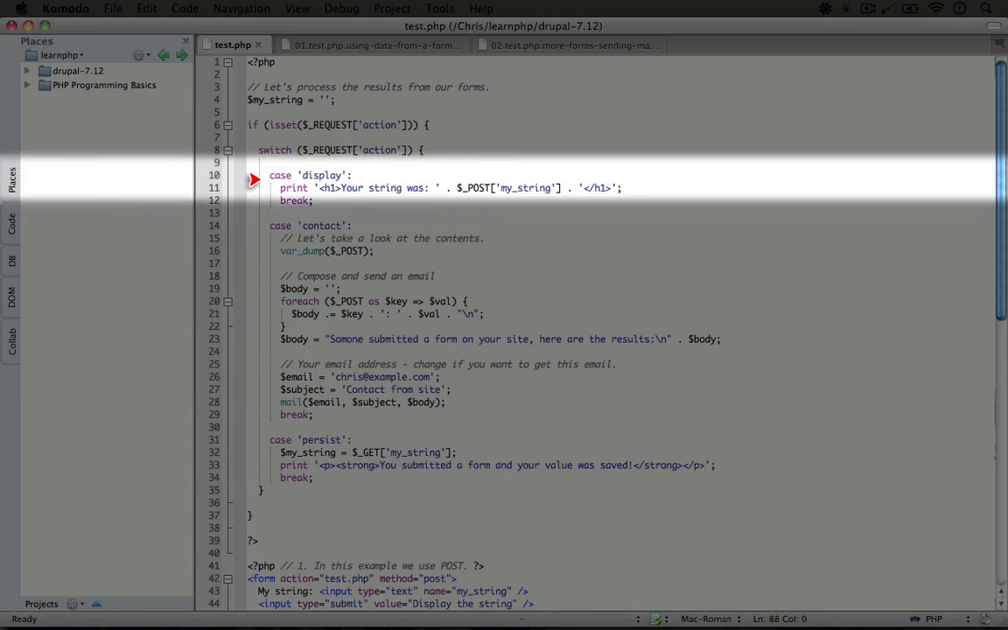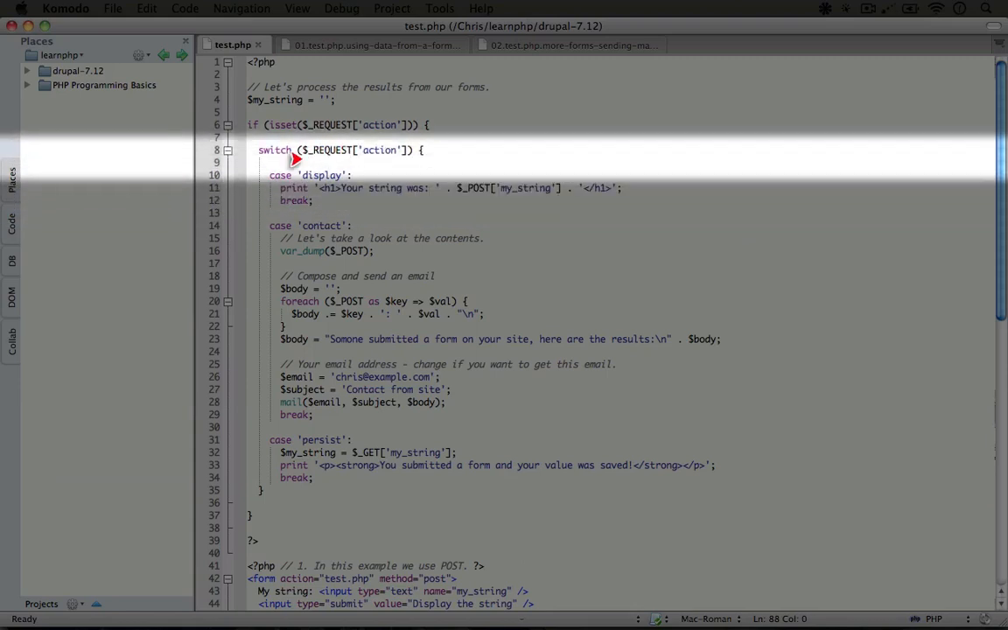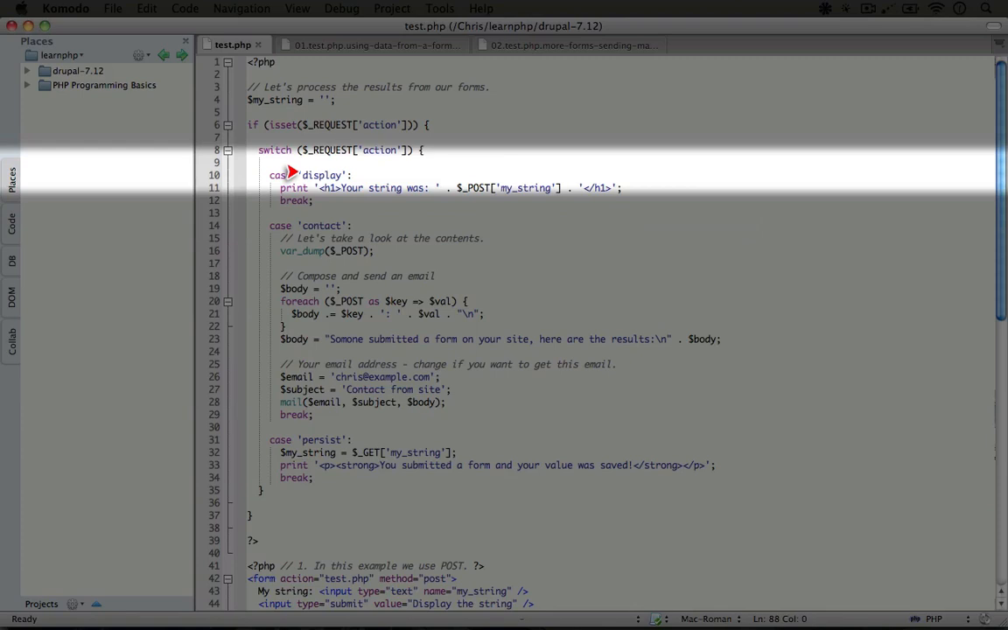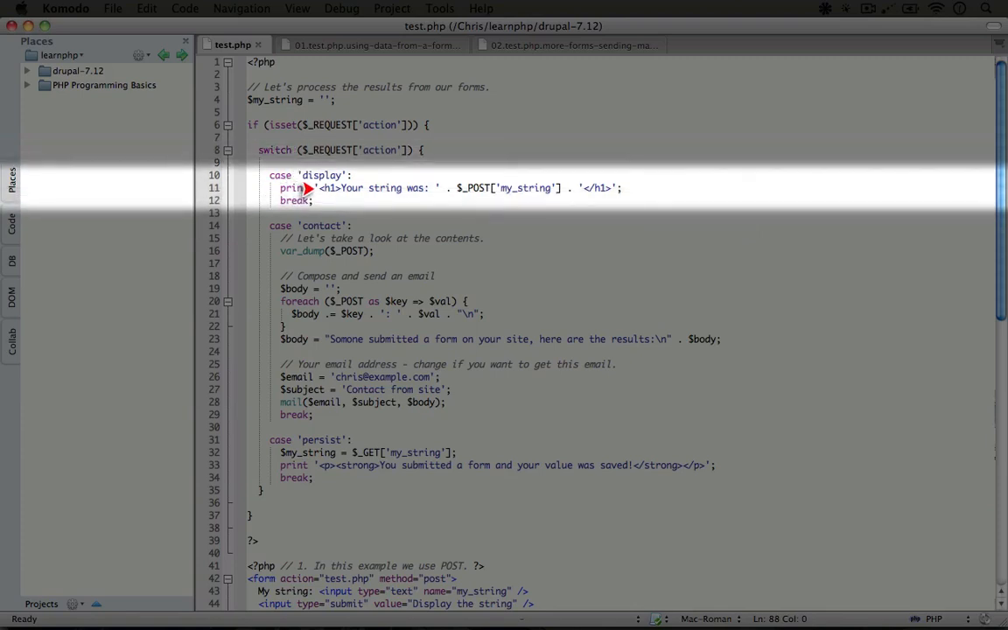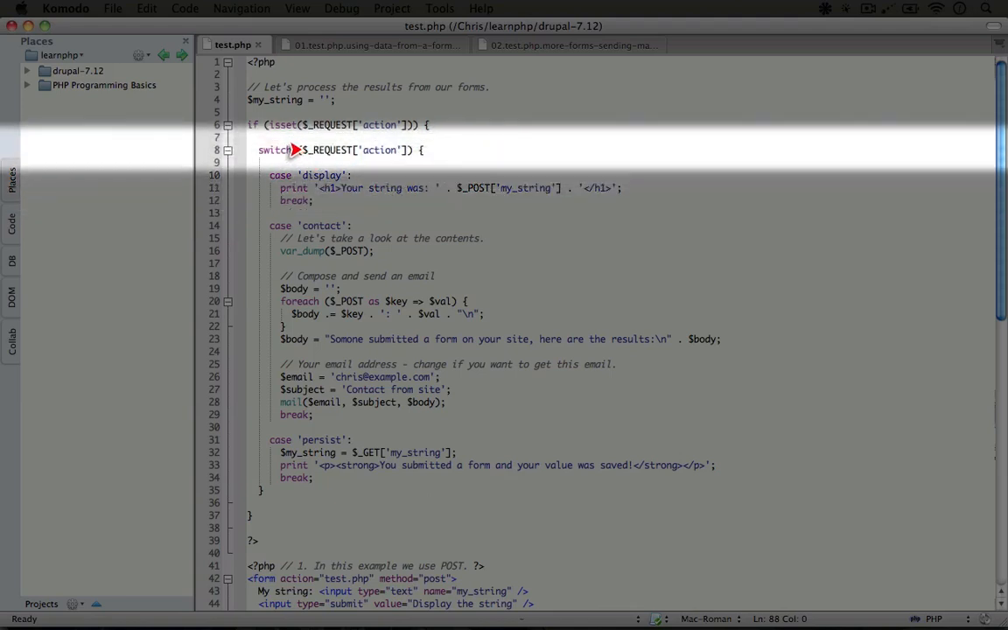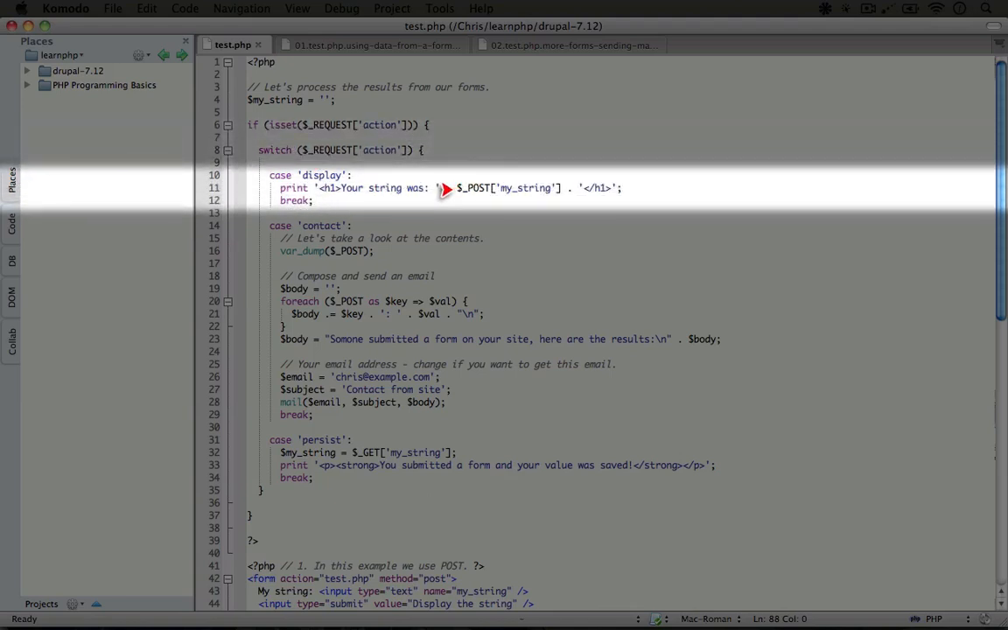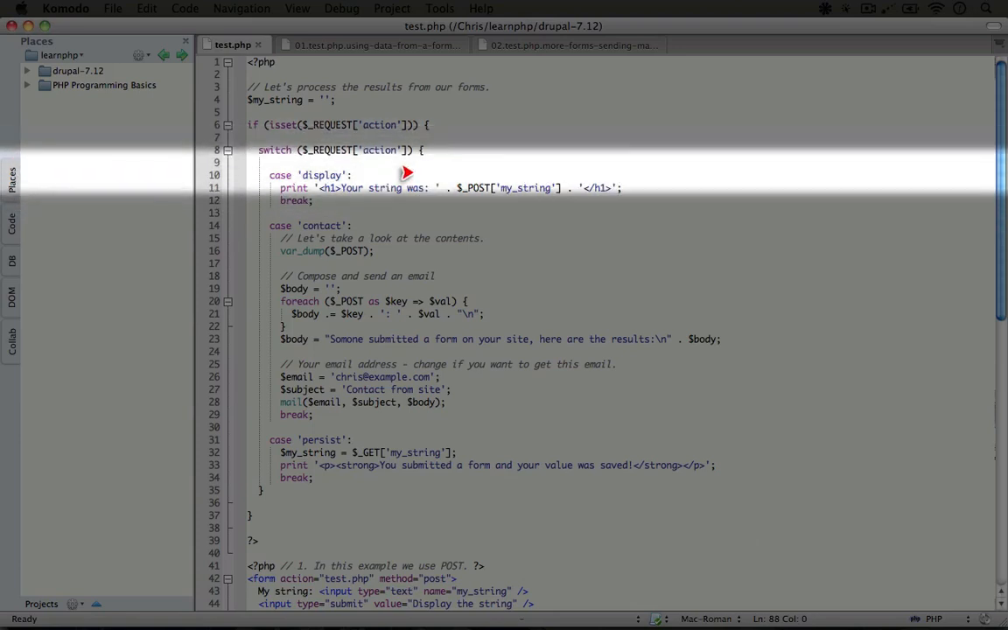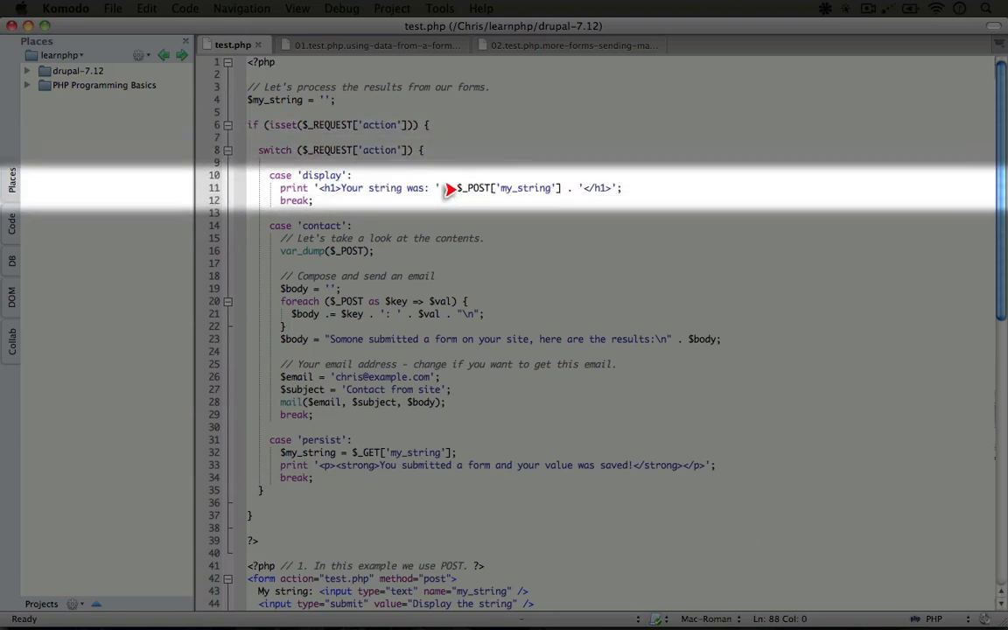So what will happen here, it will check to see if the action variable is display. It will find this to be true because that's the form that we submitted. And then it will print this heading1 tag that says your string was, and then it will print the myString variable inside of the post array. Now this is the first time that you've seen post. In our previous example, we used get. In this example, we used request first, but post is the third item. So request equals post plus the get variable, and then it will print the ending of the h1 tag.